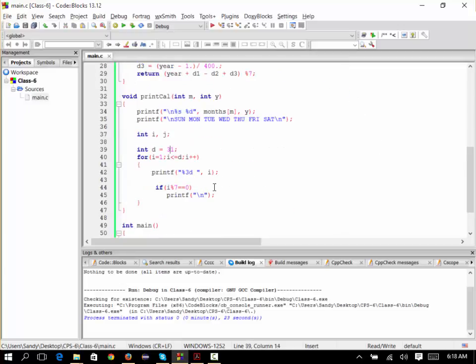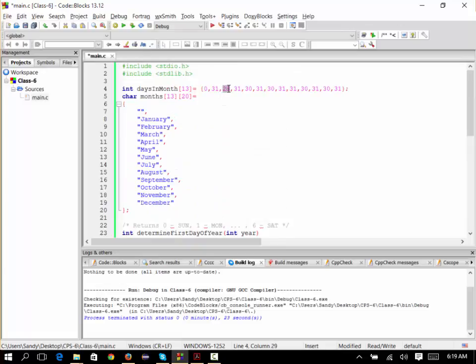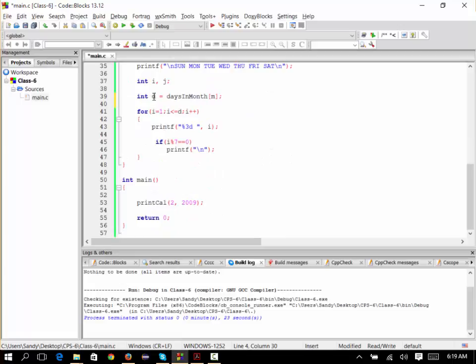If we know the month, we will get days in that. So should we make it days in month and m? So then we are picking the day dynamically, but with only one exception: February has 28. So we know in leap year February will have 29 days. So for that, after we got days, here we can check if month is 2 and year. Why? So basically we are checking leap year.